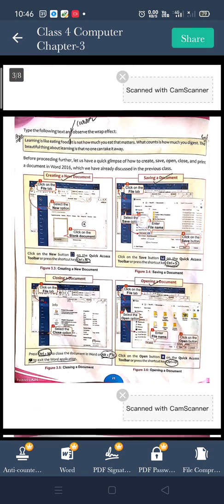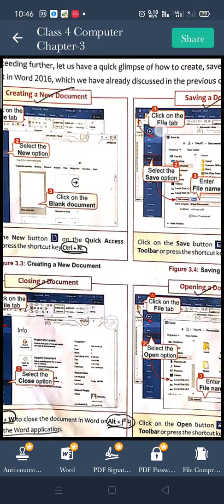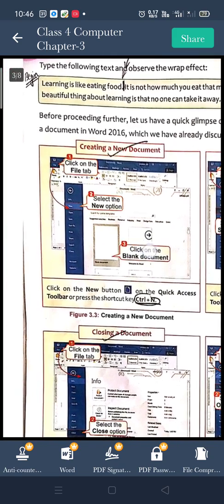Okay, now children, moving ahead, let's learn how to create a new document, how to save a new document, how to close it and how to open it. The following representation is given here in this book with the help of windows. Now, creating a document, I'll just zoom it for you so that you can focus just on this part.